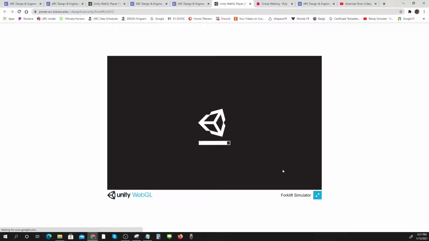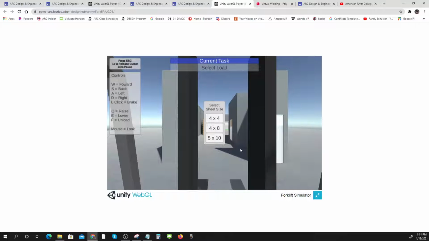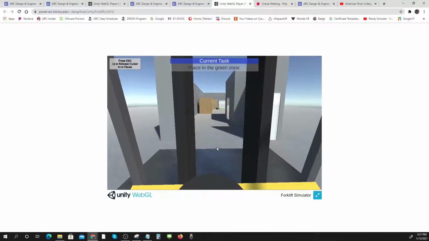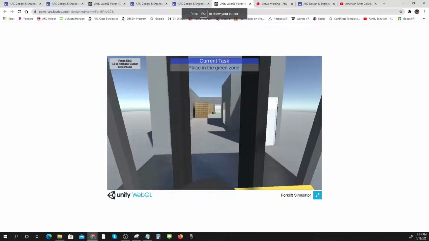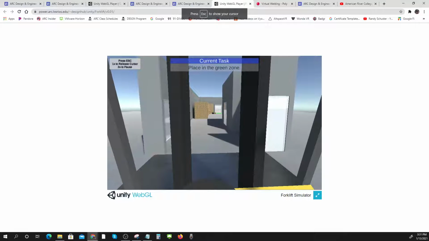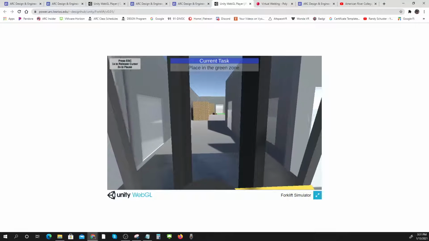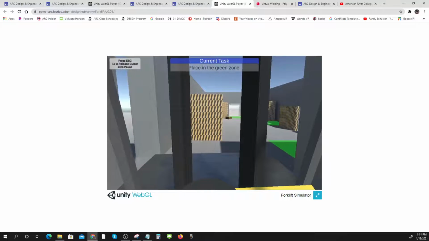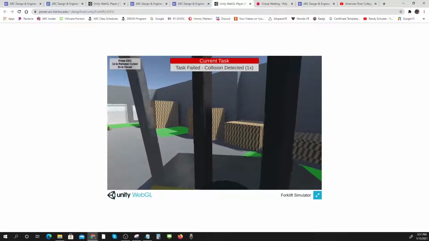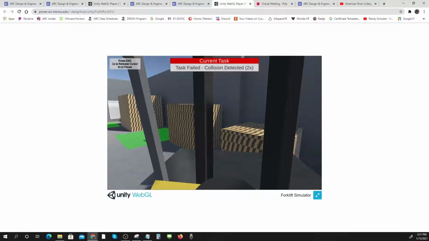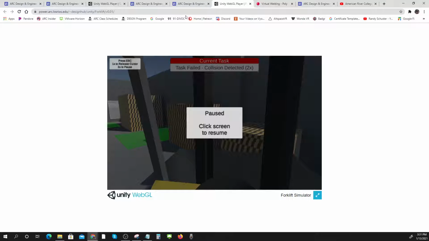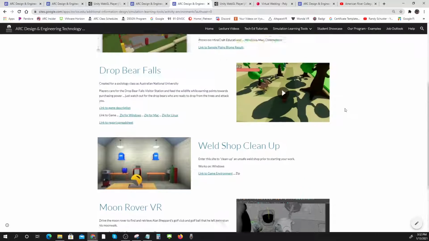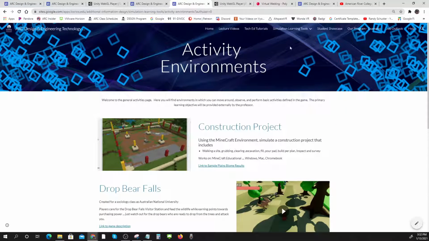Let's see if I can actually drive a forklift very well. Let's see. I'm going to pick a 4x8 sheet, and let's see if I can drive through here without crashing. I'm going to move over a little bit. Now I'm going to try to make a turn. And oh, I crashed. Darn it. I'm not very good at driving a forklift, as you see. So there's another type of game that's available.